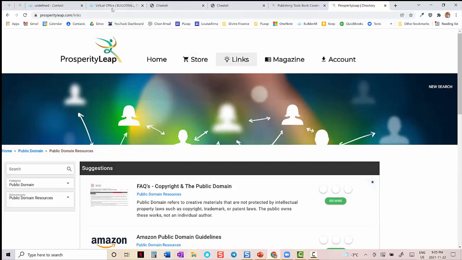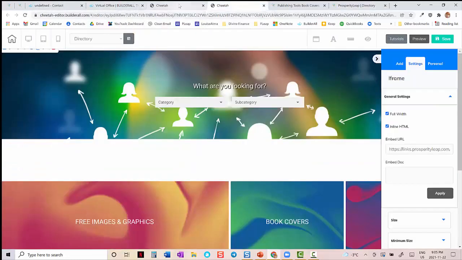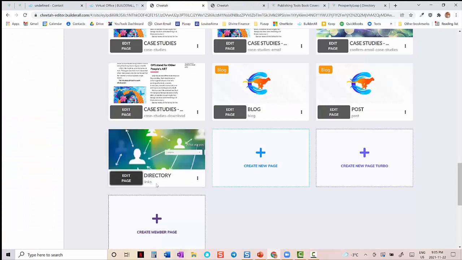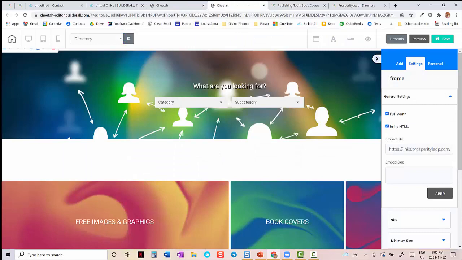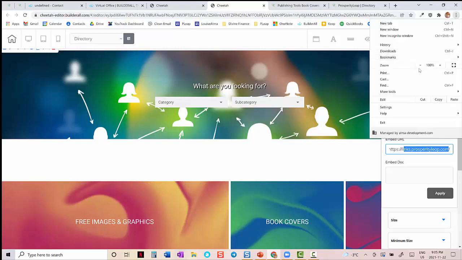So how did I do that? I used the iframe. So here's my web page, BuilderAll, right? I just created a web page inside of my thing. And then I just used the iframe. And I added, see, links.prosperityleap.com. And I did full width. And then, I never know what this is, but I checked it anyway. The key thing is the full width. And then you just have to make it really small.